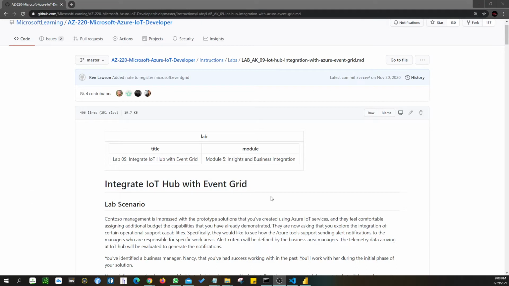Hi guys, welcome back. We are covering Lab 9, AZ-220, Microsoft Azure IoT Developer. And this lab is all about integrating IoT Hub with the Event Grid.